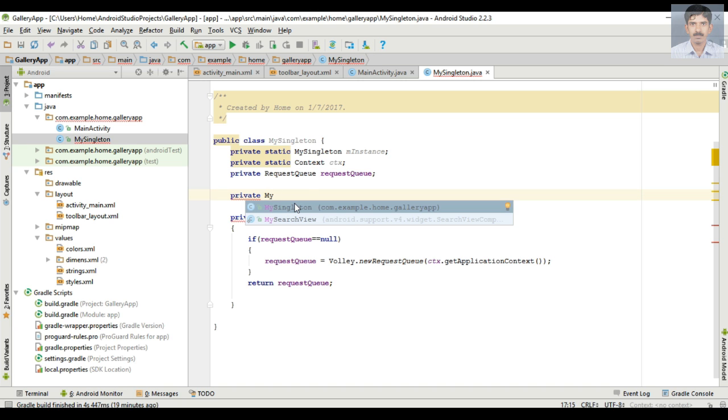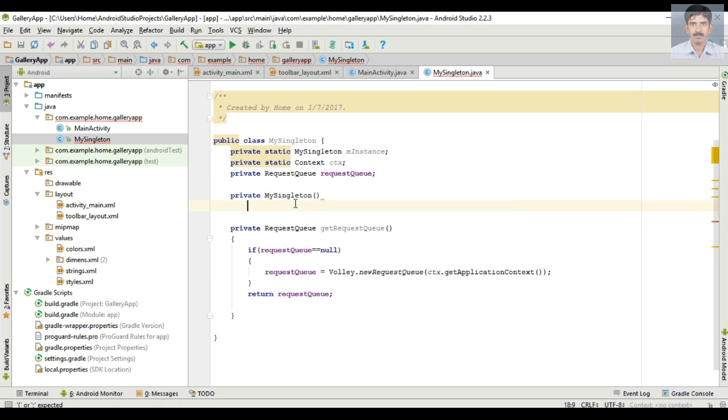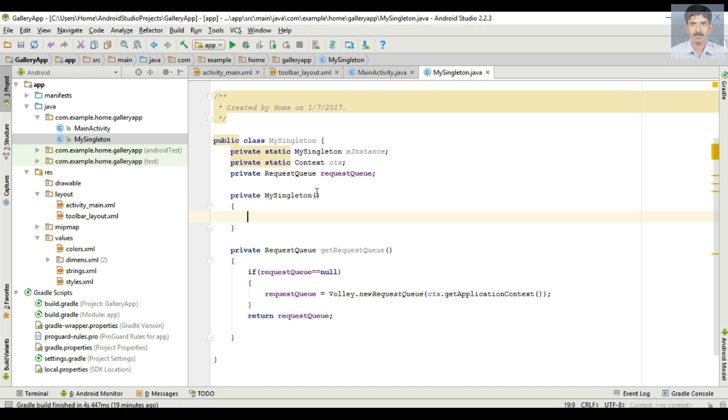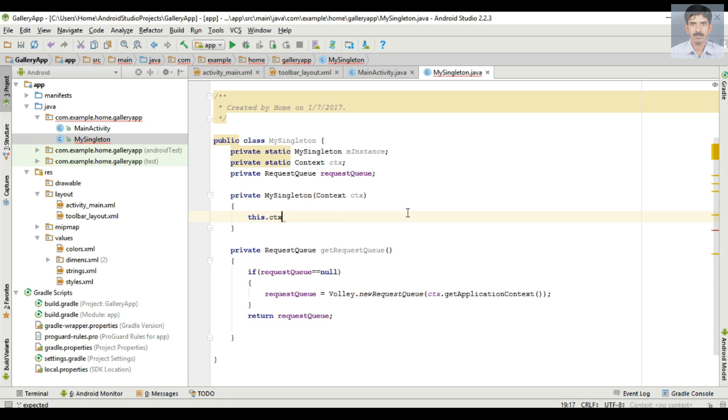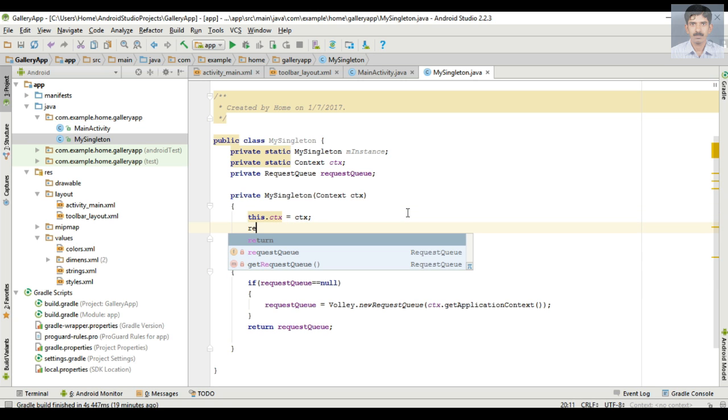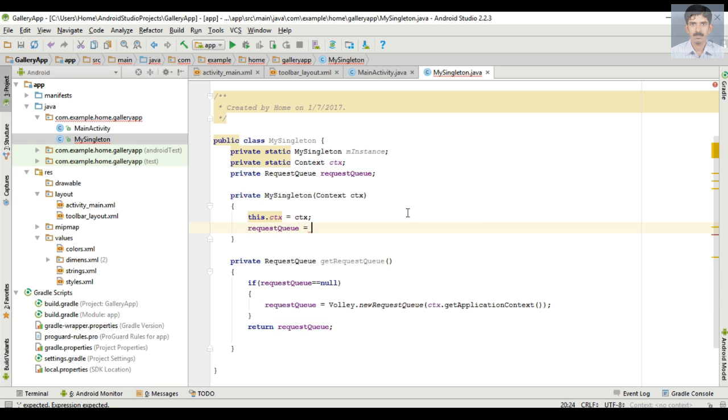Now we need a constructor for this class, private MySingleton, and the constructor with one parameter. It is a context variable. Now we can initialize the variables from here. First initialize the context. Now initialize the request queue. So you can simply call the getRequestQueue method.